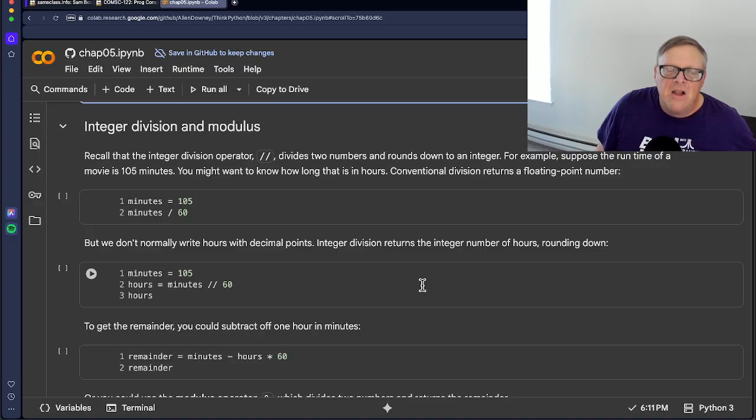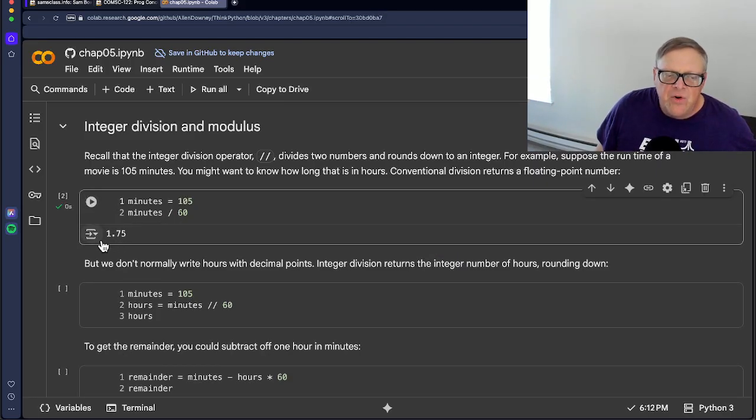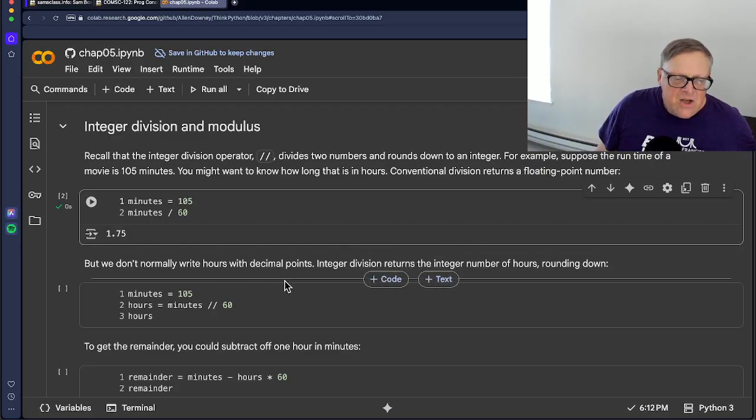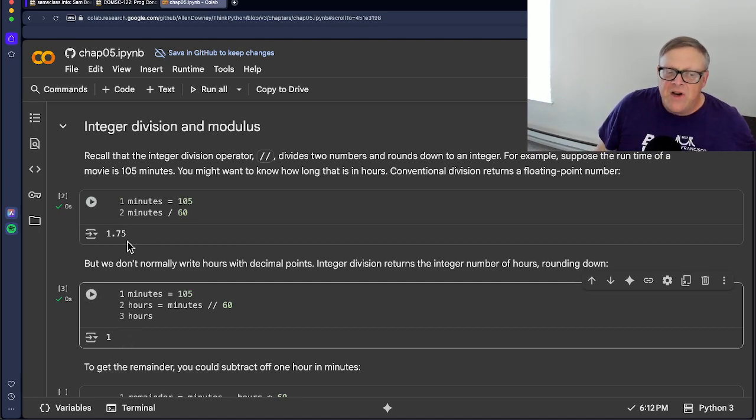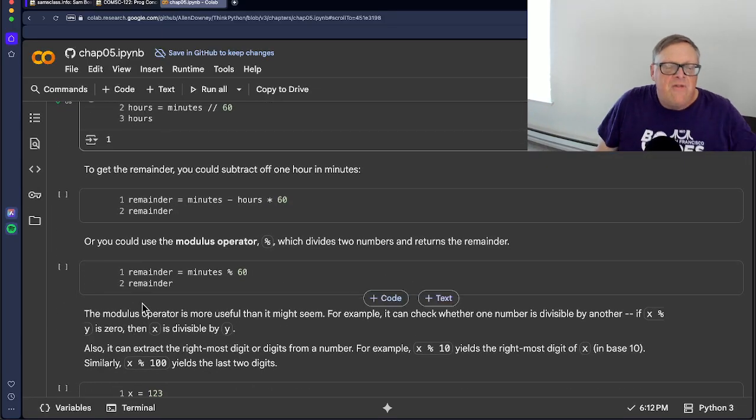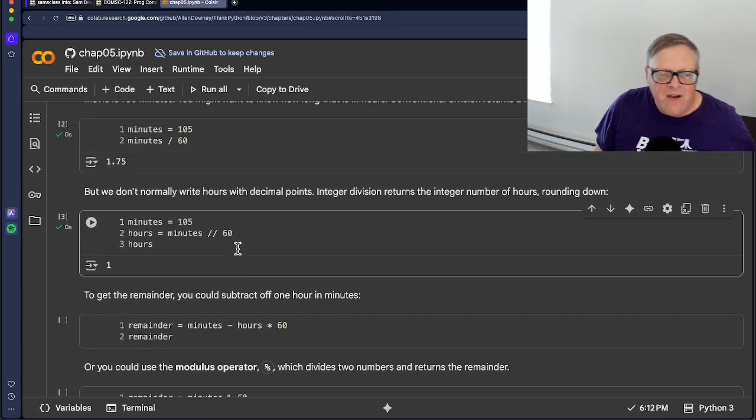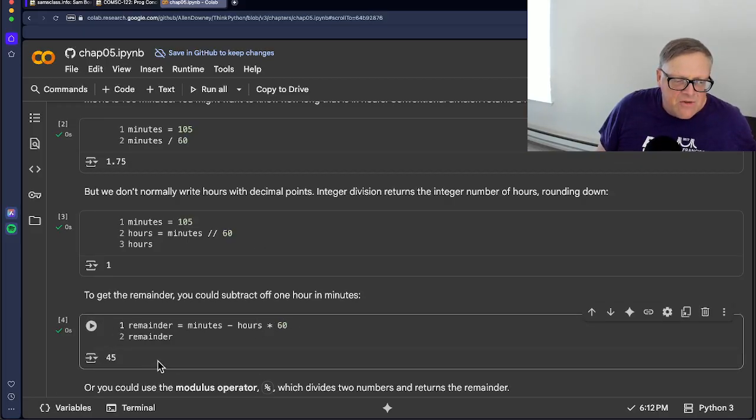The first thing is a little bit of math. So if I have minutes, it's 105, and then I divide it by 60 with a single slash, that division will turn it into a floating point number, 1.75. 105 is an integer and 60 is an integer, but dividing makes it 1.75. You can do integer division with two slashes, and what that will do is round down, it'll truncate it. So 1.75 becomes 1, and it's an integer. Now if you wanted the remainder, which is 0.75 times 60 or 45, you could subtract off 1 hour's worth of minutes and get the 45 minutes.